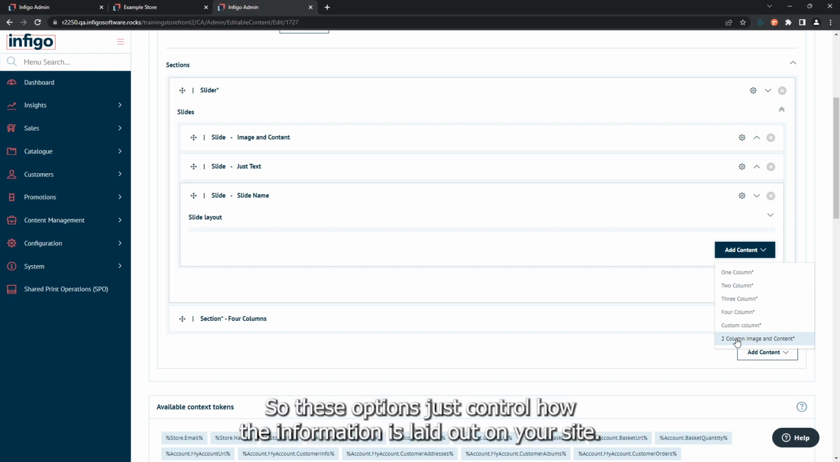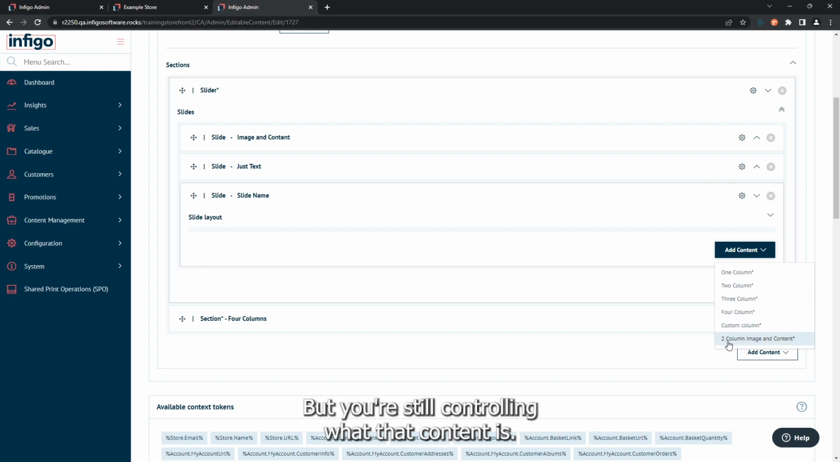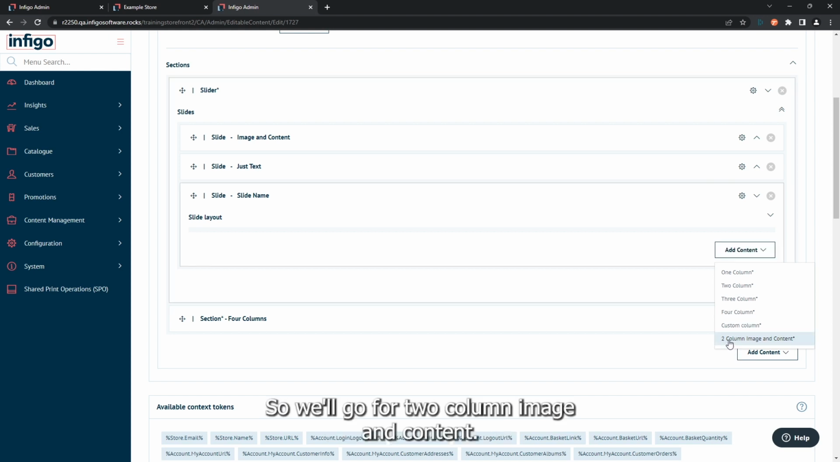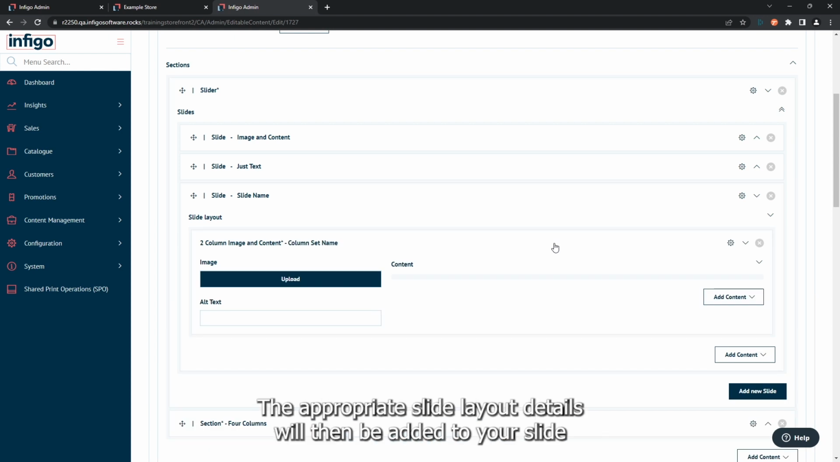So these options just control how the information is laid out on your slide. Again, they're fully configurable once you've selected an option here. It is just to give you a general layout for the content, but you're still controlling what that content is. So we'll go for 2-column image and content. The appropriate slide layout details will then be added to your slide.